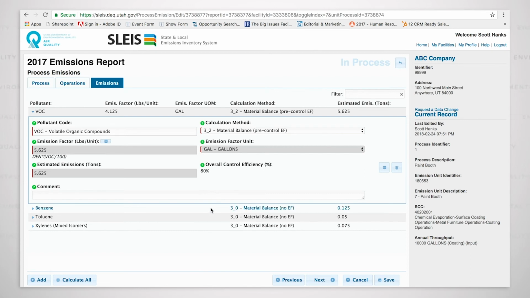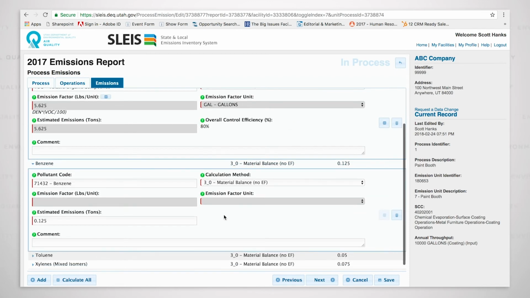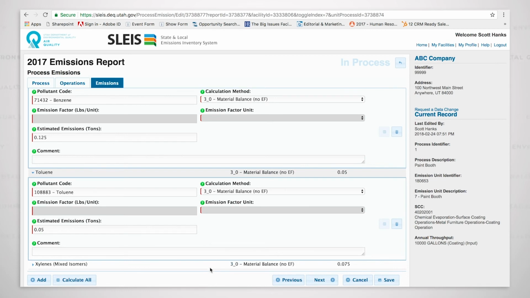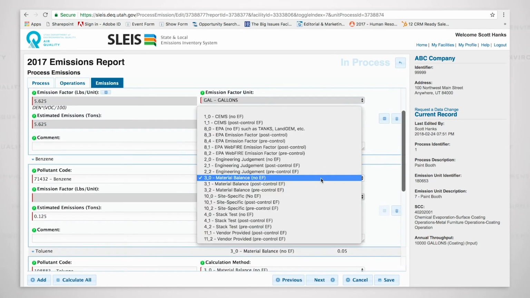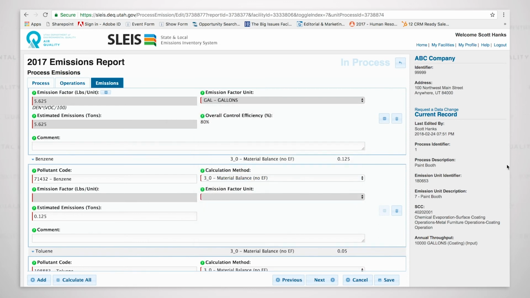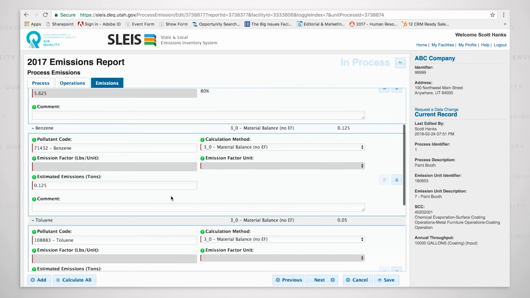As we look at the hazardous air pollutants, we can see that we have benzene, toluene, and xylene, but what we've selected is mass balance no emission factor, 3_0, which does not allow for the entering of an emission factor because we've indicated there is no emission factor.